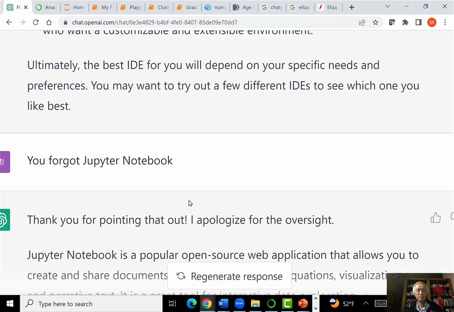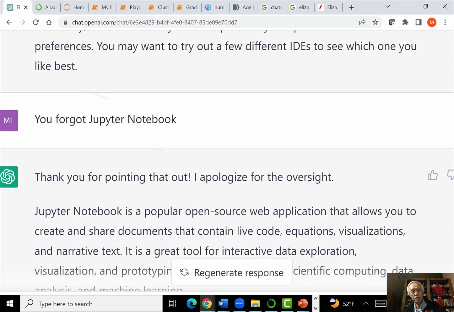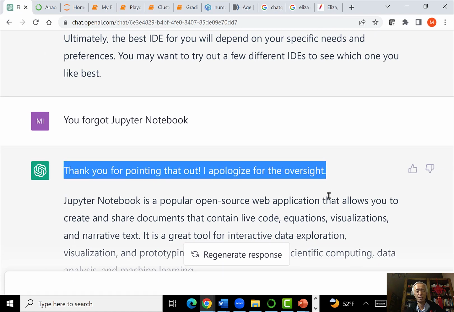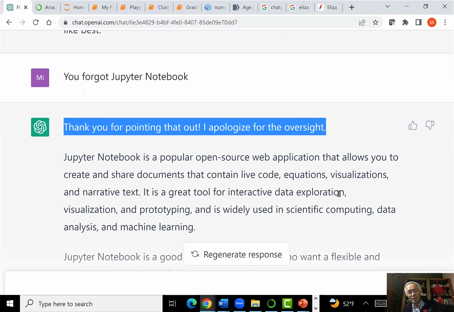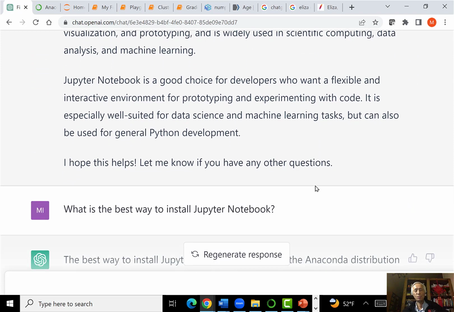However, it didn't mention the one that I recommended, which is Jupyter Notebook. So I complained to ChatGPT, I said, you forgot Jupyter Notebook. And ChatGPT said, thank you for pointing it out, I apologize for the oversight. They kind of agree with me, and I'm happy about that. They explained what Jupyter Notebook is. You can read this.